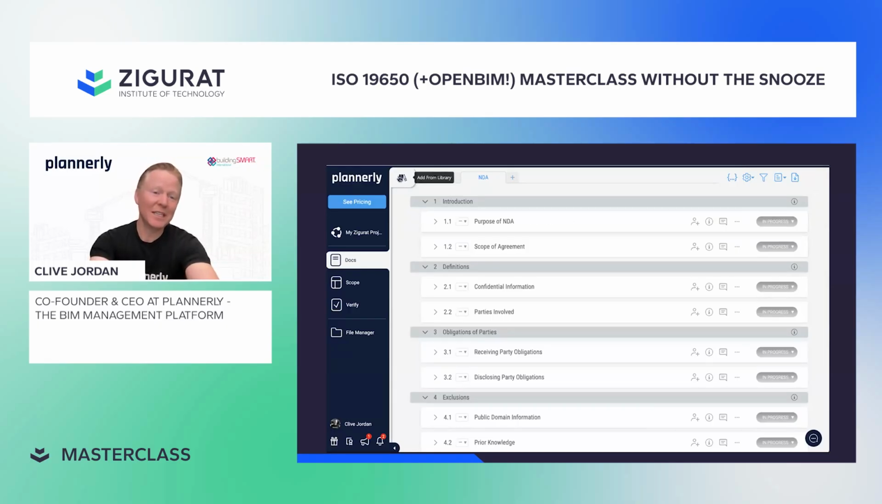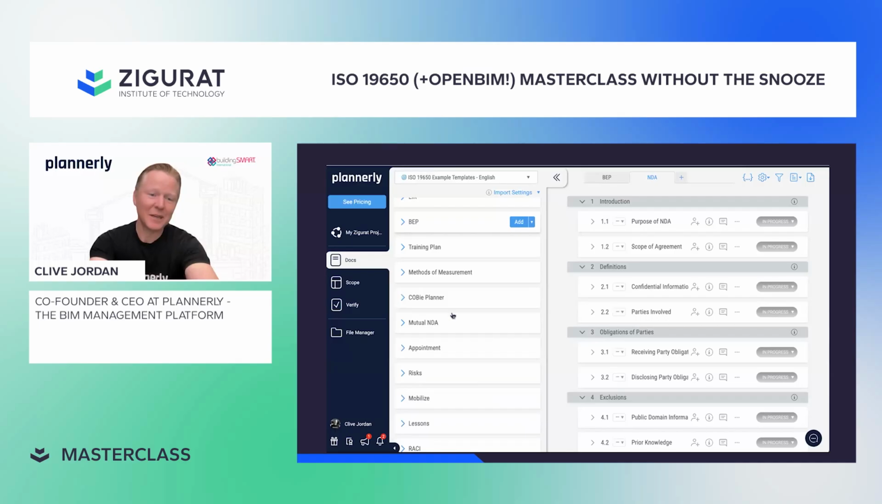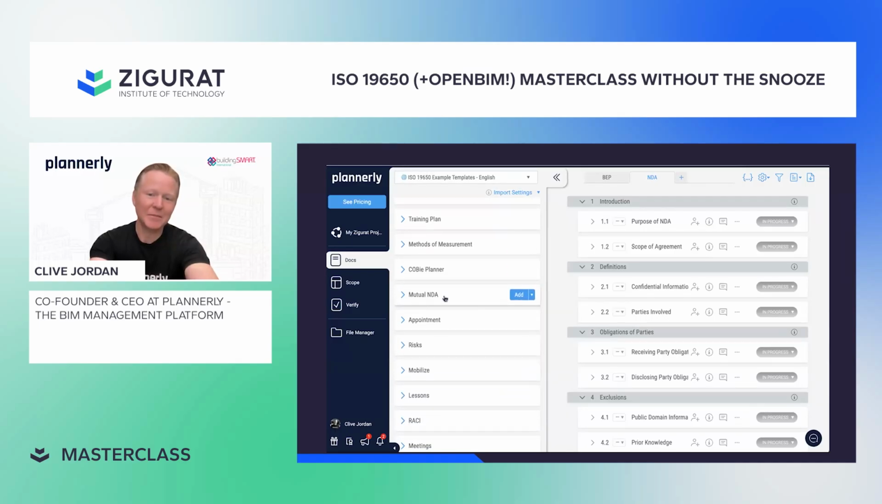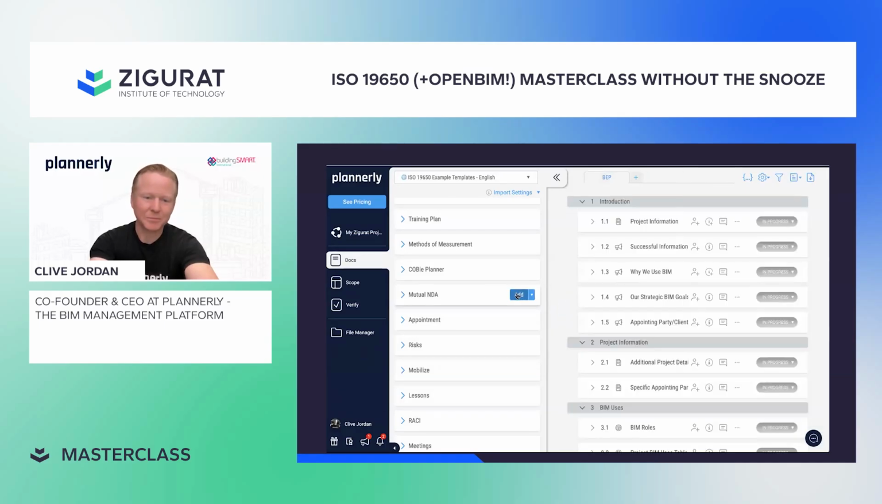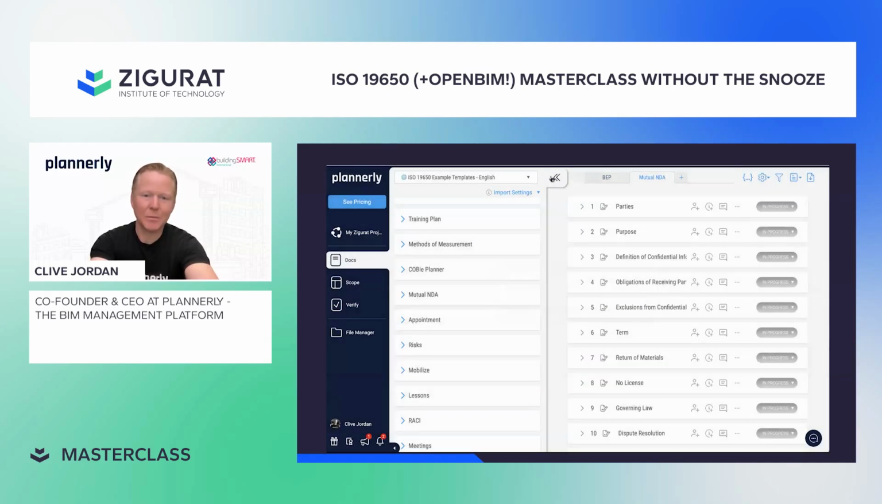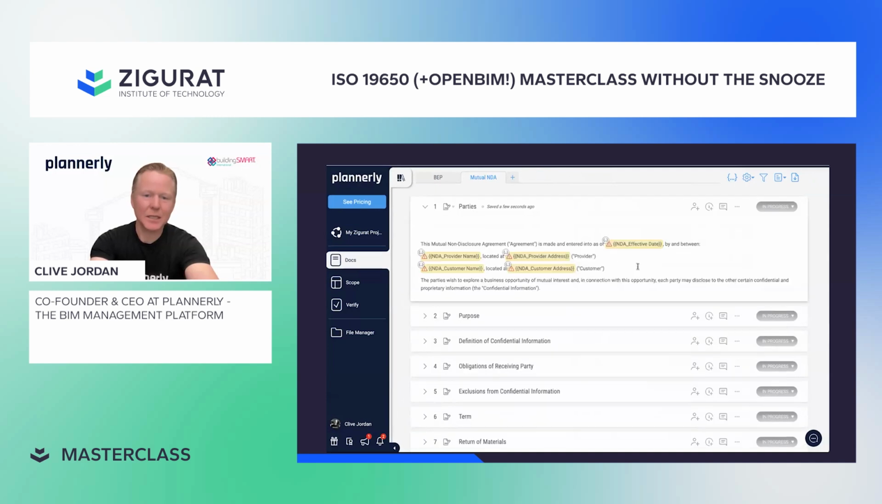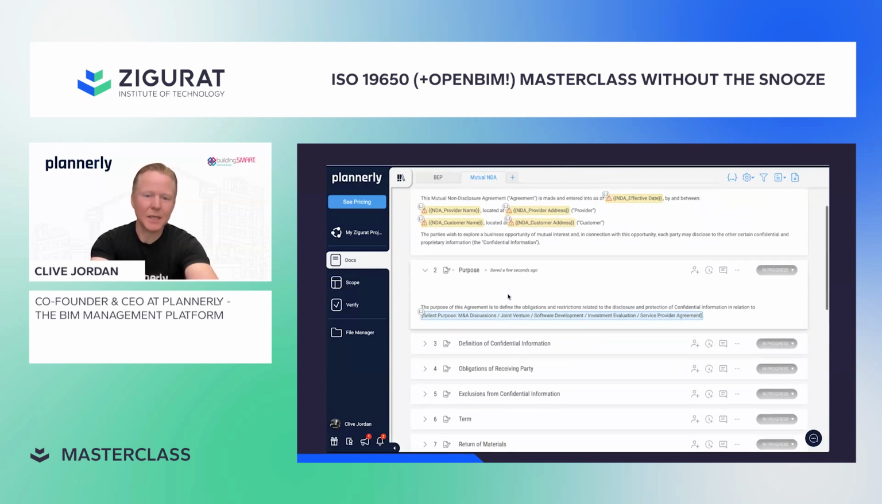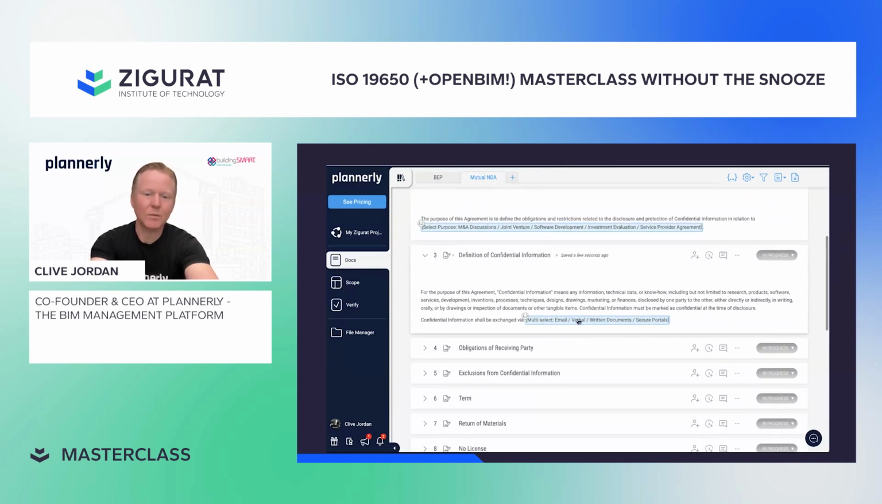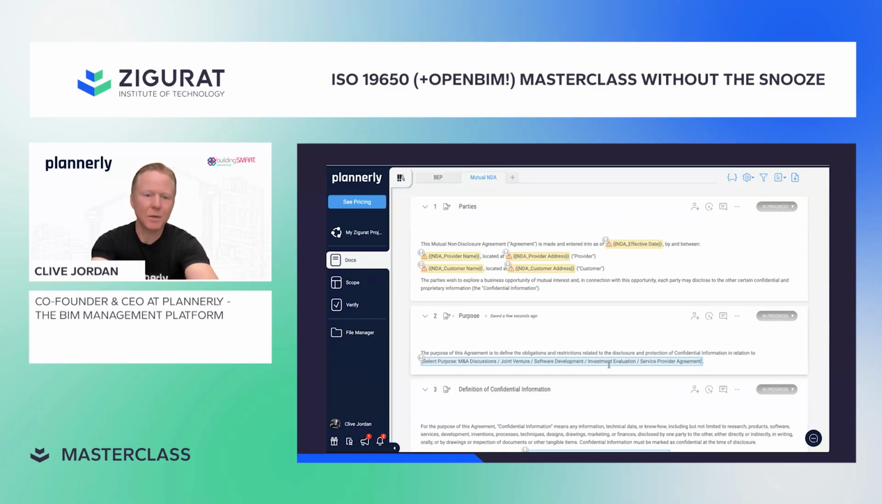The beauty of this as well is that actually we already have a template for an NDA, a mutual NDA. So that might even be more automated if you use the library. And if I add this from our library, you can start to see that it's all automated and everything is filled in, or the smart fields can be filled in to make this even more rapid and quick.